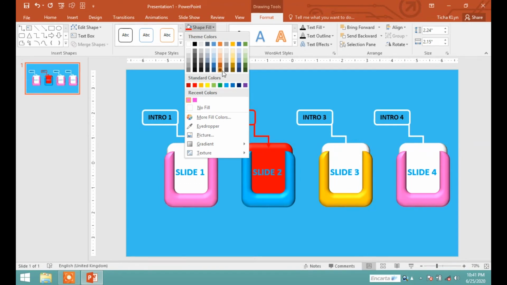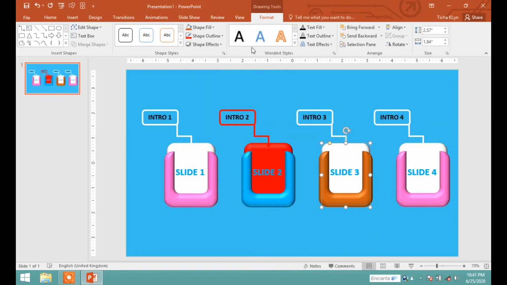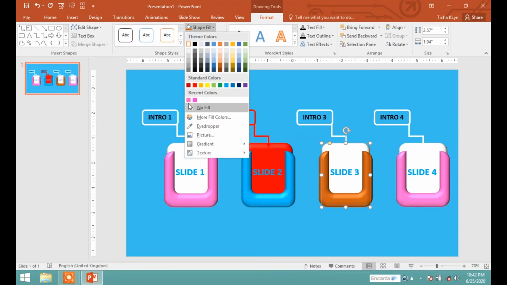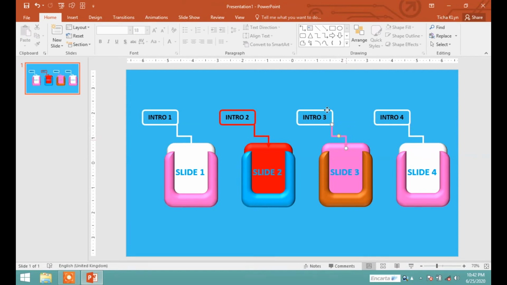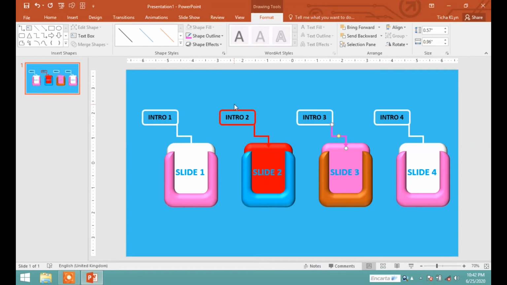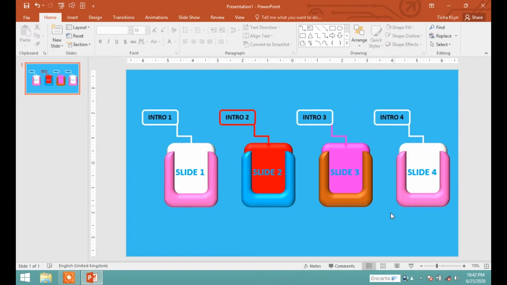Shape fill. For this one, we will take this example, click on the background shape, shape fill, and you choose your favorite color. I'll choose this one, and select the line, shape outline, we choose this color so that it matches the color we have on the screen. Good, just like that. And now we will need to format the last one.